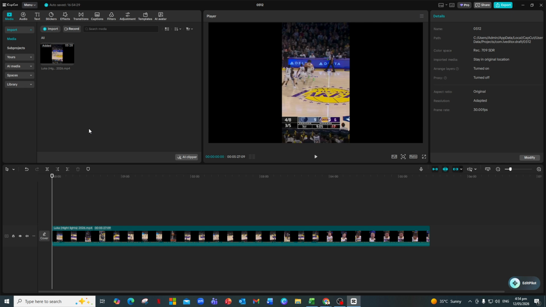First, open CapCut and create a new project, or open an existing one where you want to add the scrolling text. Import your video clip or image background into the timeline, and make sure it's trimmed to the length you want. It's important to decide where in your video the scrolling text should appear, so play through your timeline and pause roughly at the point you want the scroll to start.